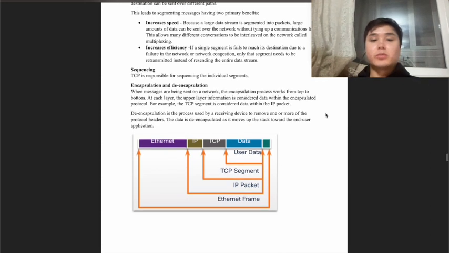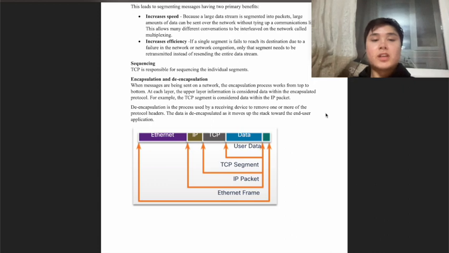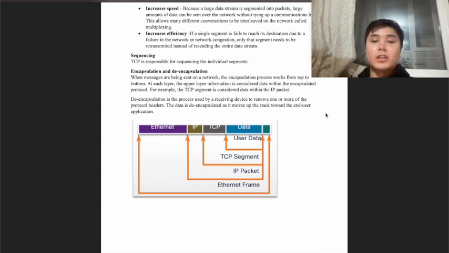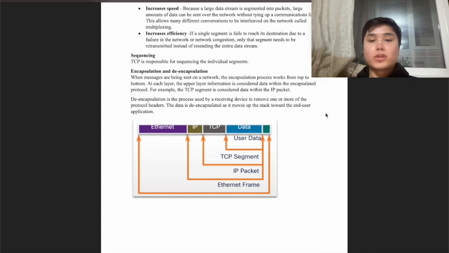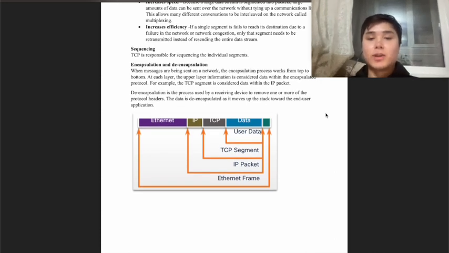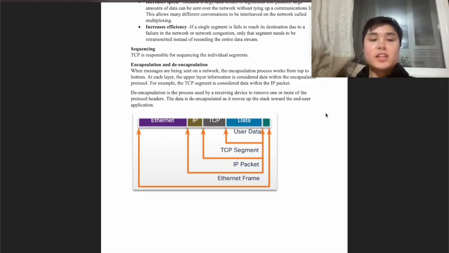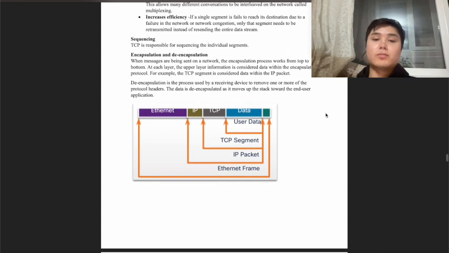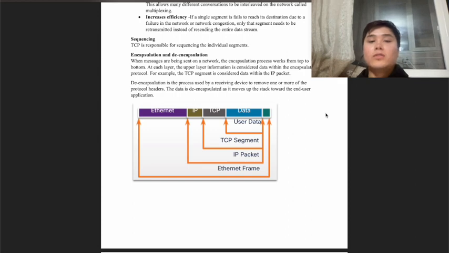Encapsulation and de-encapsulation. When messages are being sent on the network, the encapsulation process works from top to bottom. At each layer, the upper layer information is considered data within the encapsulated protocol. De-encapsulation, on the other hand, is the process used by the receiving device to remove one or more of the protocol's headers. The data is de-encapsulated as it moves up the stack towards the end user application.